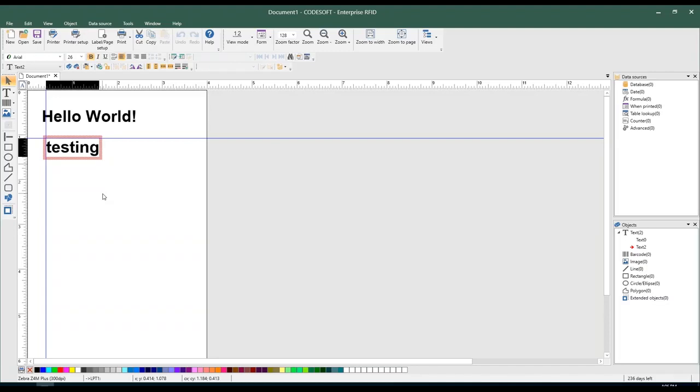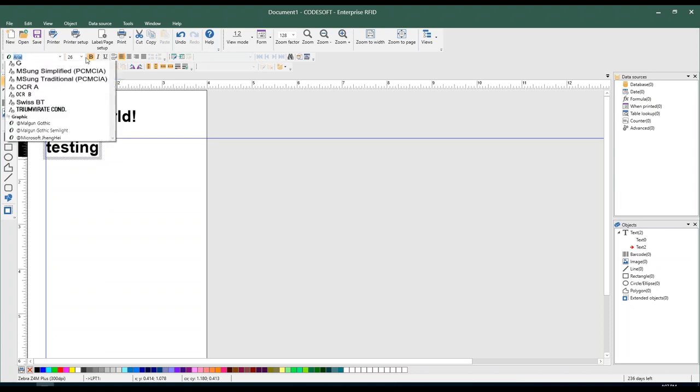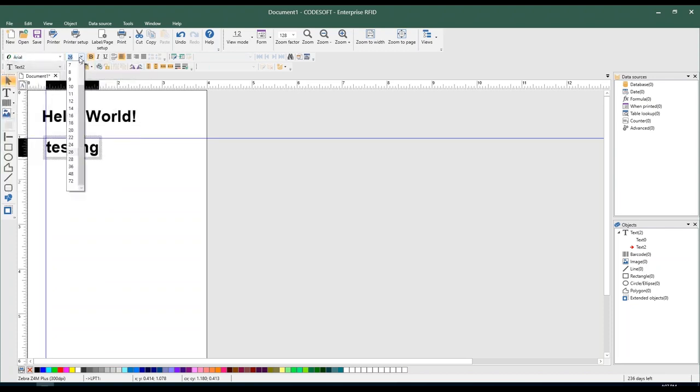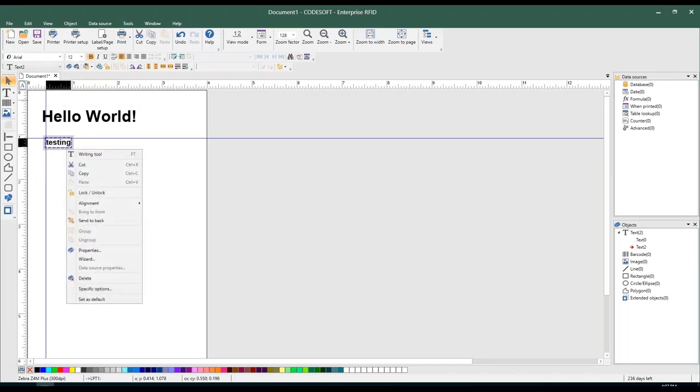Now let's say you have quite a few more text fields to add to the label, but they should be a different size or a different font. If you adjust one of the text objects to either the font or the font size or the style that you'd like, maybe we need to make this a little bit smaller, what we can do is right-click on the newly formatted text object and select set as default. So all the other text fields we'll add will match this font size and font style.